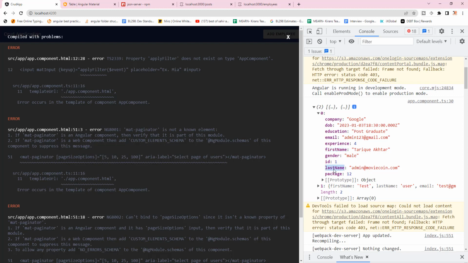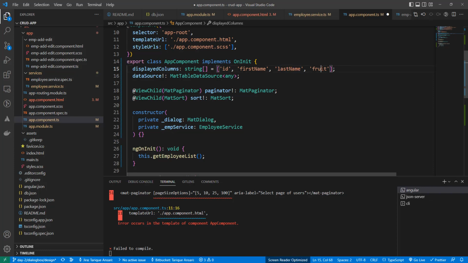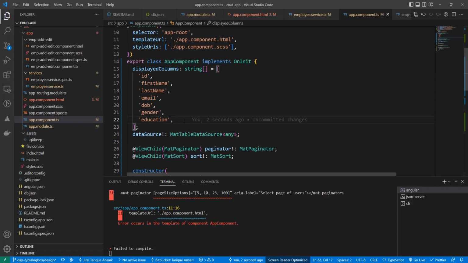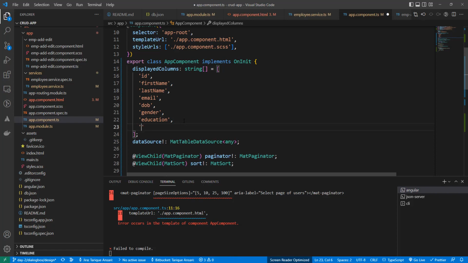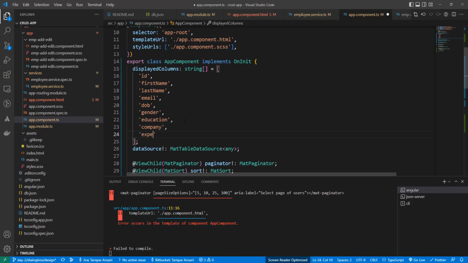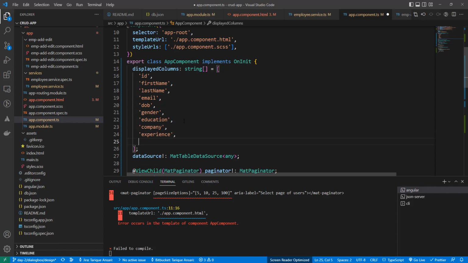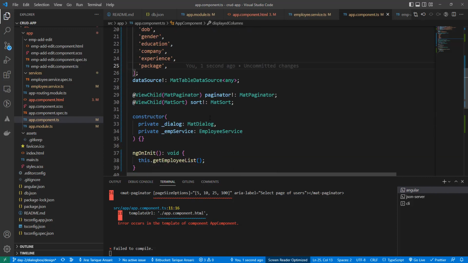The last name we have here, email, DOB, gender, education. Save this. So I'll write at the bottom education, company, experience, package. Fine. So we defined all this.